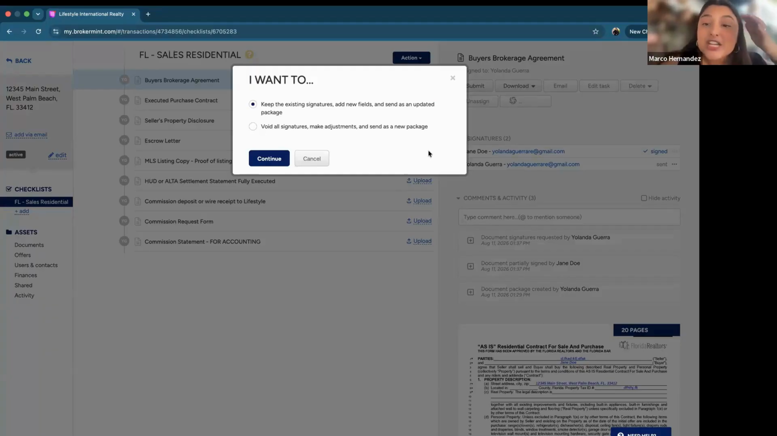Now, if you want to keep Jane Doe's and just want to change what is going to be done for Yolanda's signature in this case, then you would keep the existing, meaning you would keep Jane's, and then you would continue. This is the only thing though: if you keep the existing signatures, it won't let you edit the document anymore. It'll be as you sent it, and what Jane Doe signed, that's what you're going to have to work with. Now, if you want to void all signatures, meaning you want to start from scratch, you're going to hit continue.